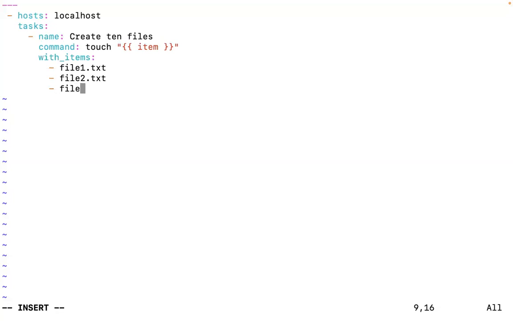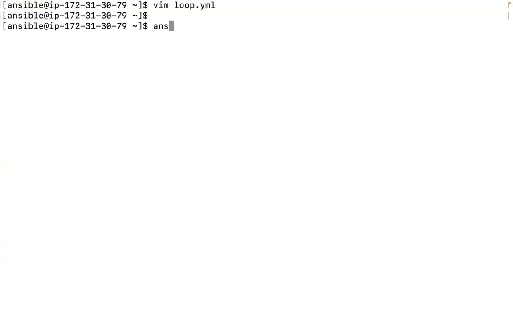If you want to create 10 files, you are giving them manually, right? Yeah, this is the file 4.txt. So what this is doing is executing this command, touch and item. This item will be coming from this loop. Basically, you see with_items, it's going to go one at a time. And let's create 4 files, right? And let's see what happens. Ansible. Are you getting me, Ramya?